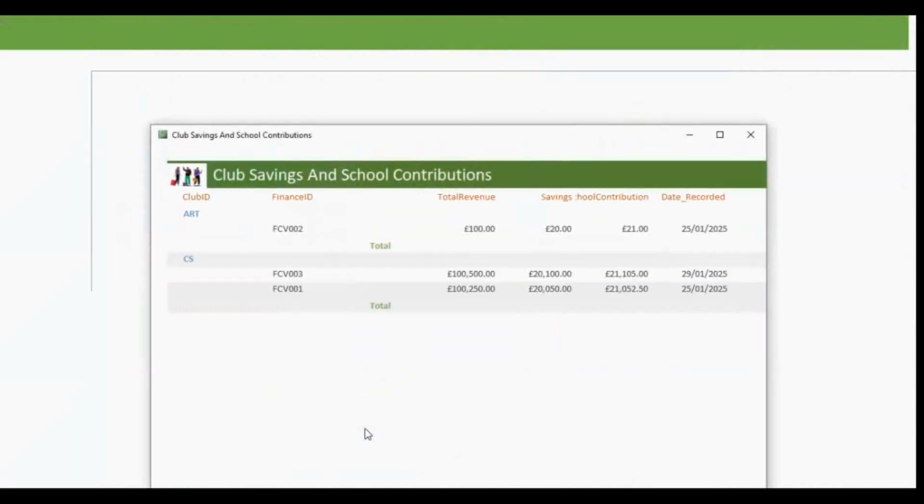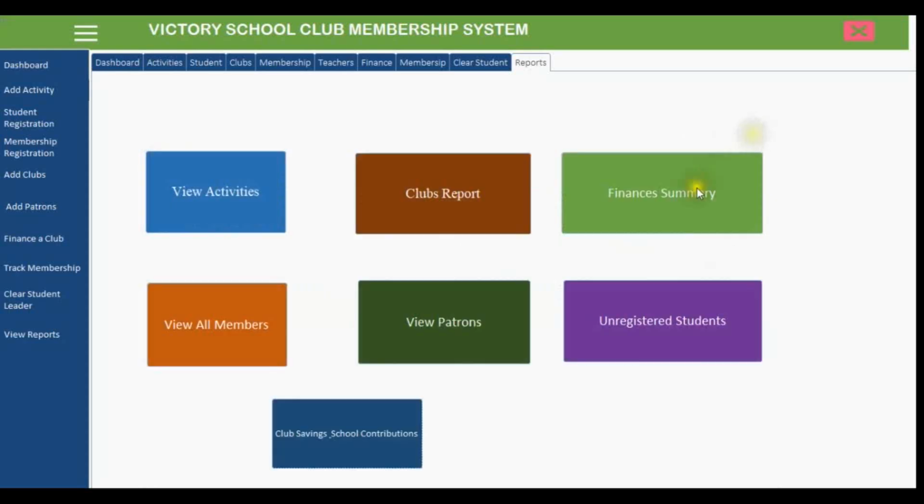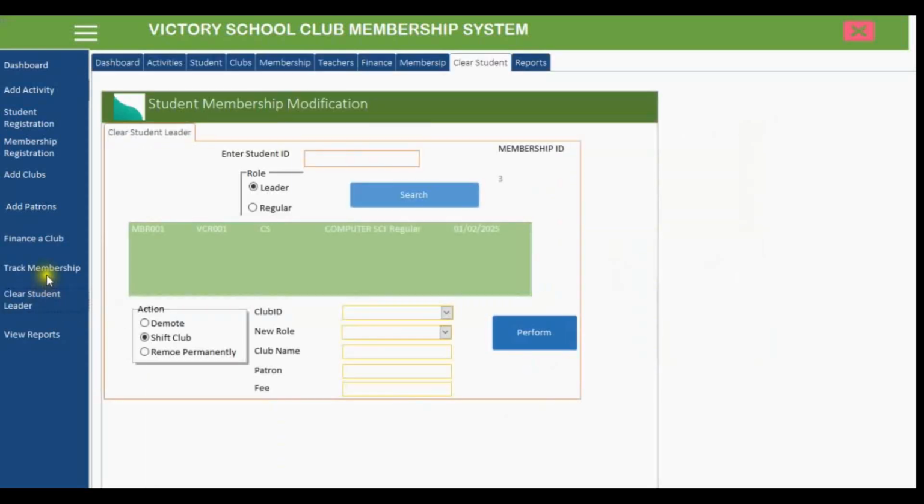Then you have the clubs and school contribution report. This will display according to the club ID the finances and the summaries as well, the school contributions and everything. The club ID will be grouped as we have seen here. Then you have the finances ID. Then you have the totals. Now these totals will display, like this total, for instance, the total revenue, the savings, and school contribution. The same case applies over here with this record. For all these finance IDs, I can see the total amount corresponds effectively: total revenue, savings, and school contribution. And those are the reports. They will be displayed like that.